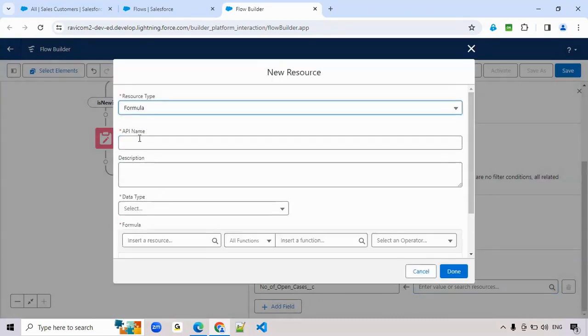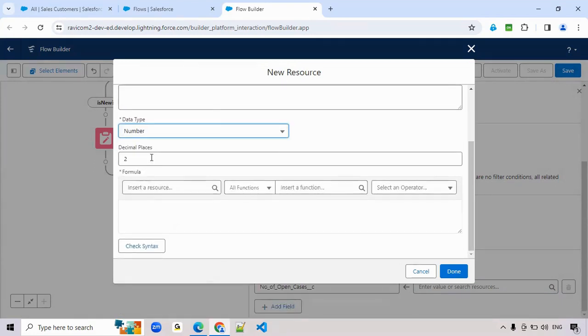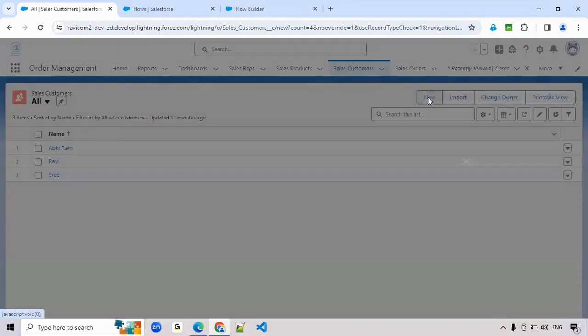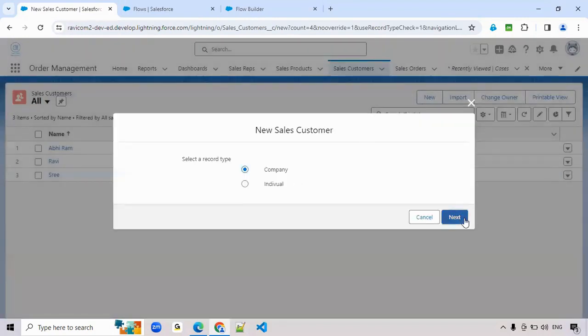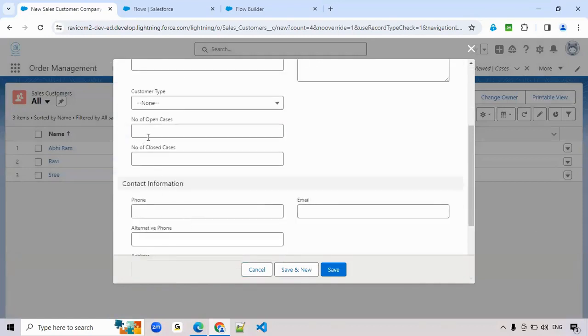Formula, number, open case count. Number data type, decimal. We don't have this 0. So for example, we are creating one new company. In this the default value is 0, right? At present we don't have any case records, and at the case creation time it is also null values.